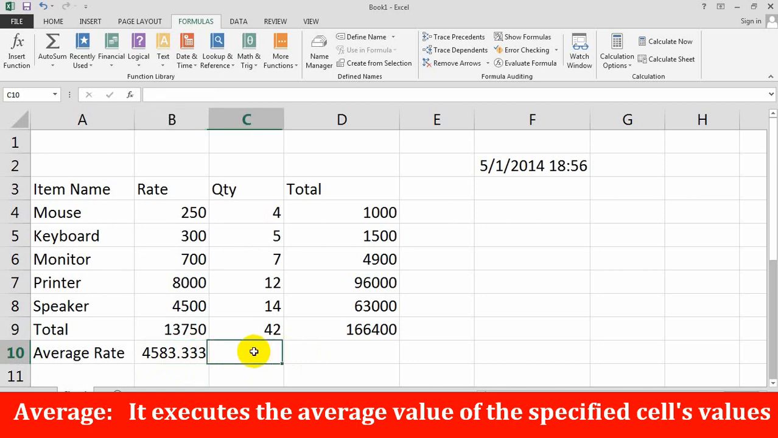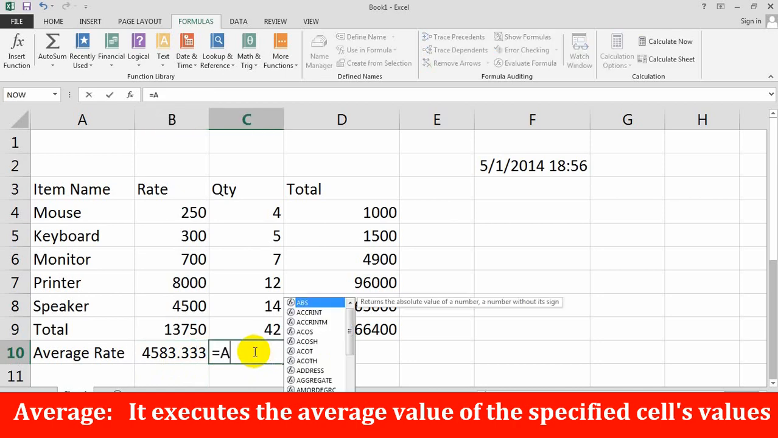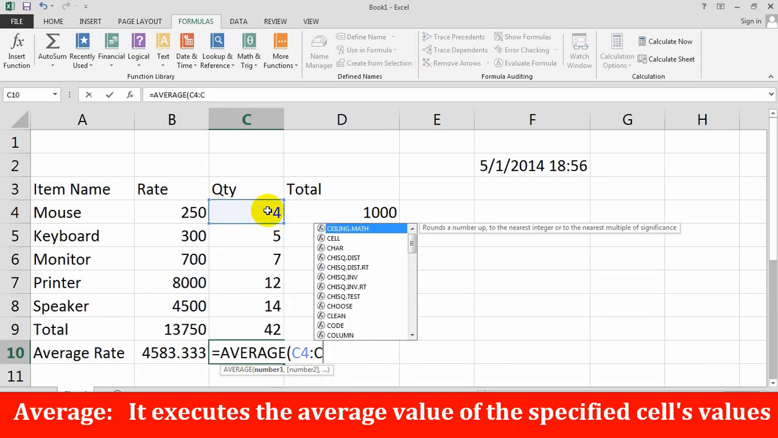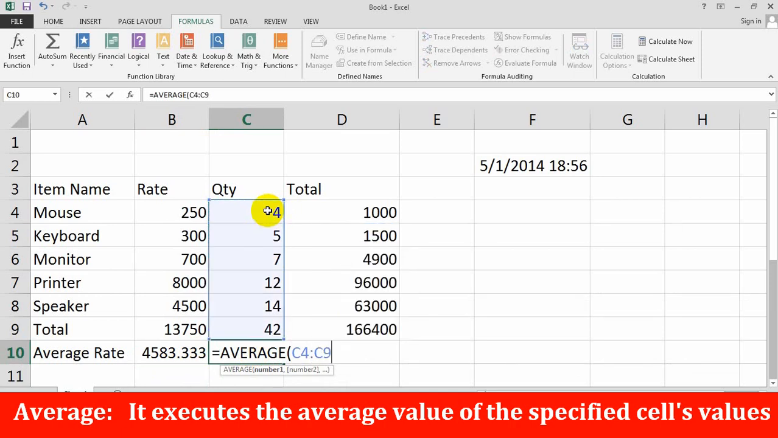You can also display the average quantity. For example, equal to average, bracket open. Now from C4 to C9. From C4 to C9, here I want to display the average. Now press enter. See, 14 is the average quantity of the specified cells.